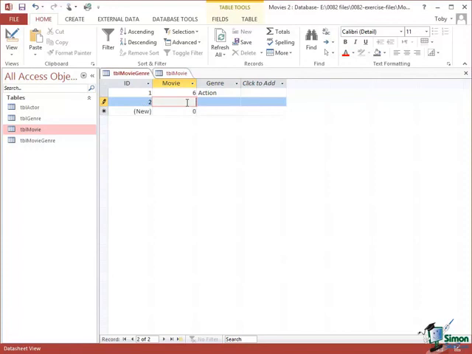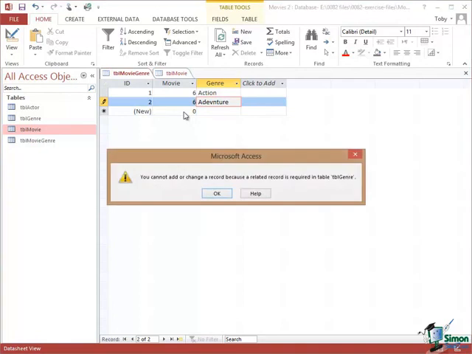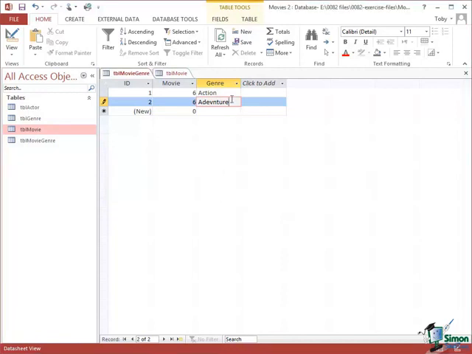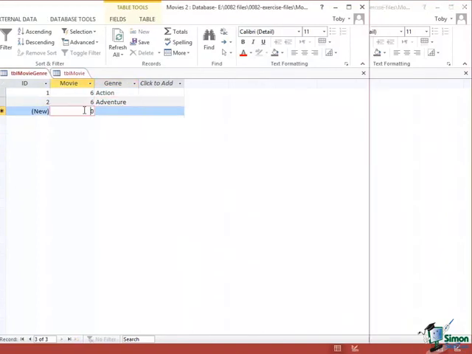Let's go to the next one and let's put in adventure, but let's spell it wrongly. There we are, it's spelt wrongly. You cannot add or change a record because a related record is required in the table genre. It will only let me add legitimate values for genre here, and that's one of the very important aspects of applying these relationships. You make sure that your database is consistent with itself. So if I now spell that correctly, adventure, that's much better.